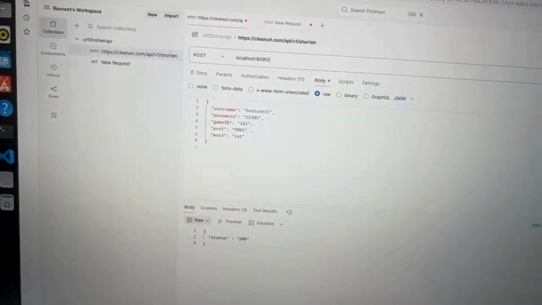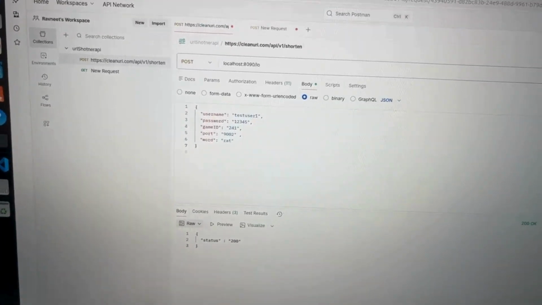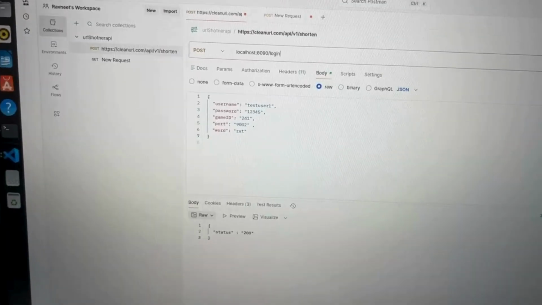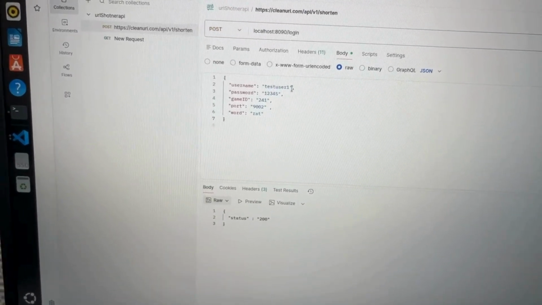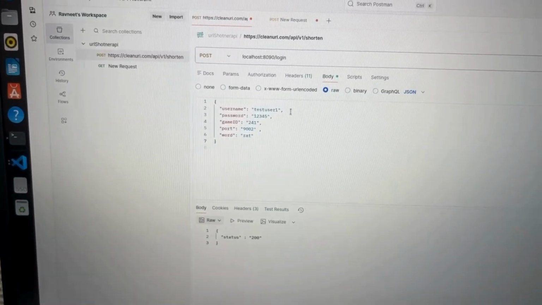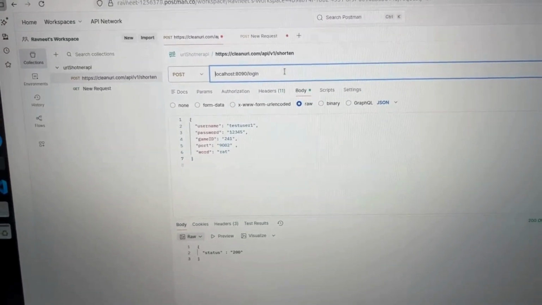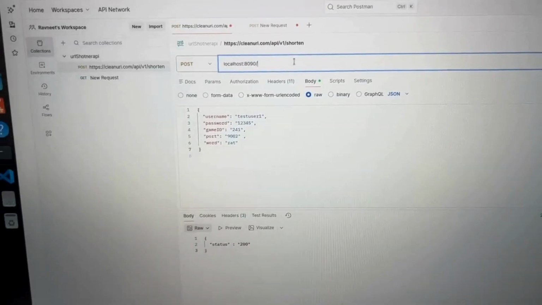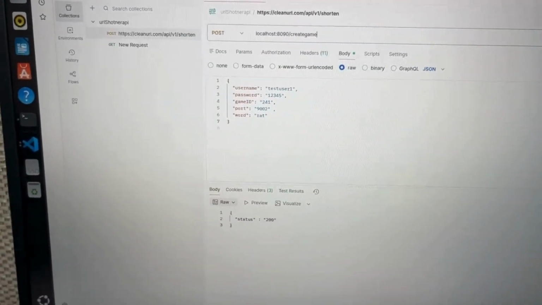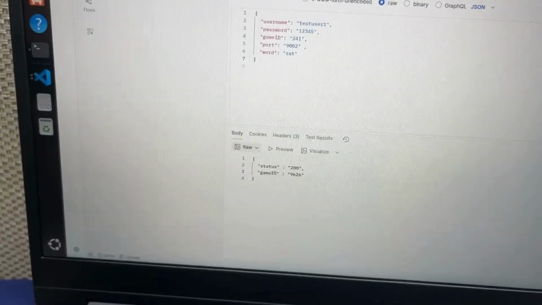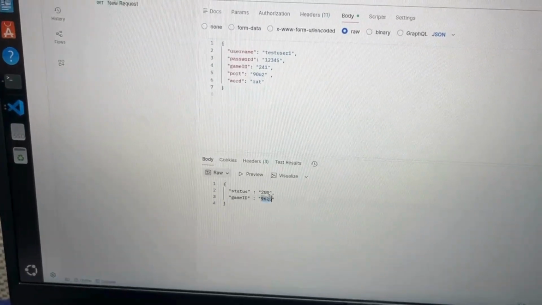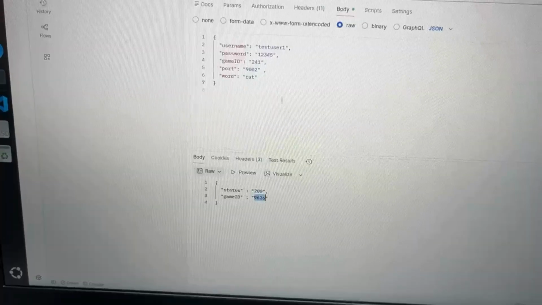Now if we log in again, it says status 200, as the username test user 1 and password were found in the database. Now we will create a game. It says status 200 as it has been created, and the game ID it gives us is 9626.